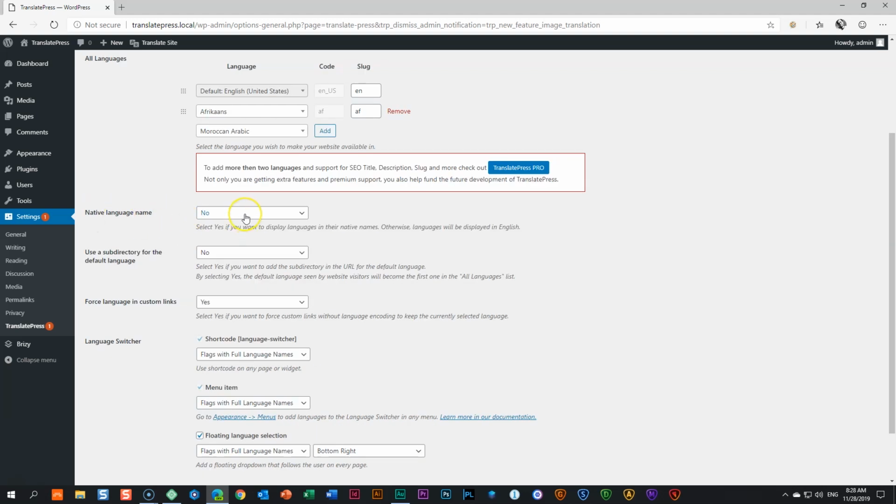Native language name. Now, these you can just leave. What this means, select yes if you want to display languages in their native names. Otherwise, languages will be displayed in English. I will leave it for English. But for example, let's talk about Japanese. If you have Japanese on your site, Japanese people won't read the word Japanese in English. They will read it as, what is it? Nihongo. I forgot what Japanese is in Japanese. This is what this option will allow you to do.